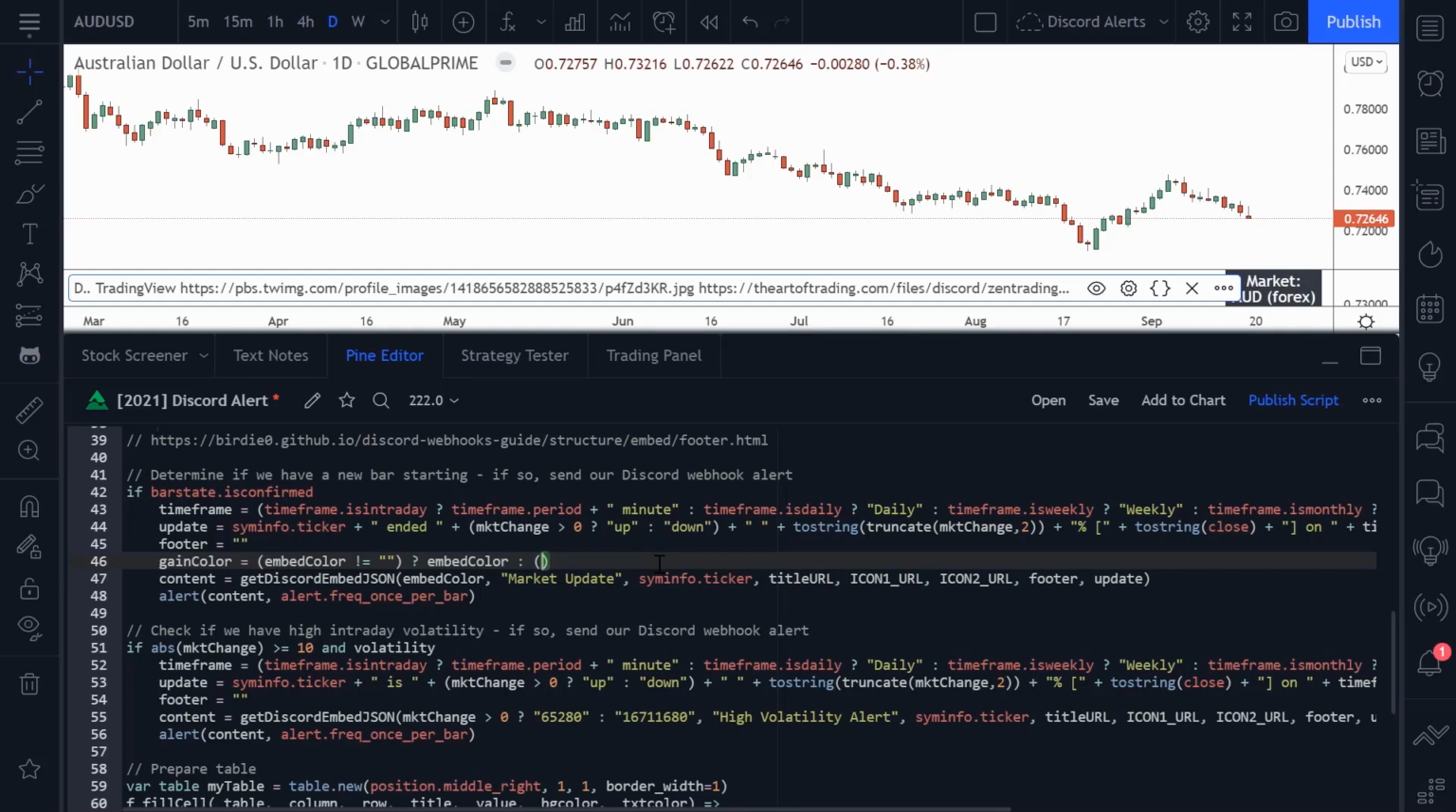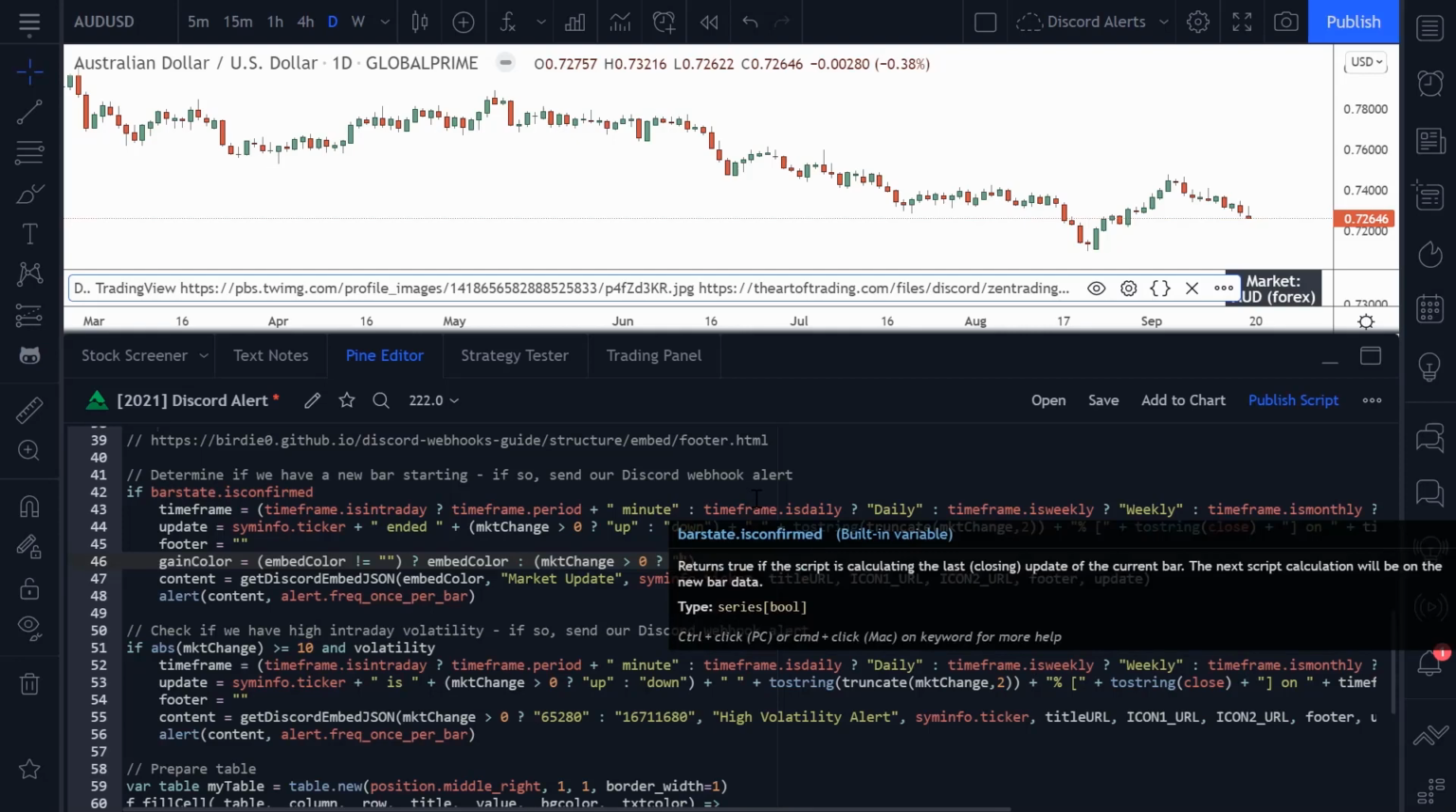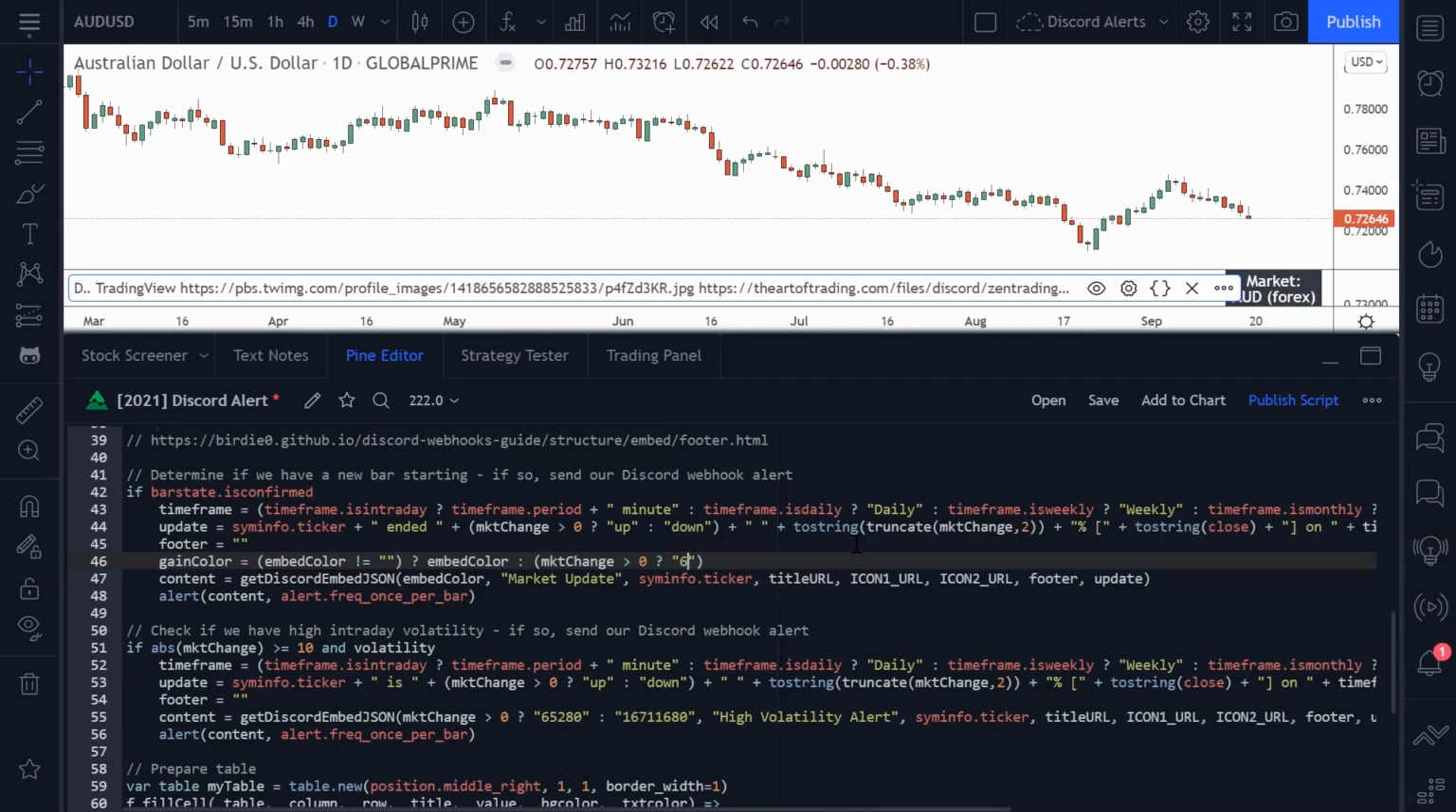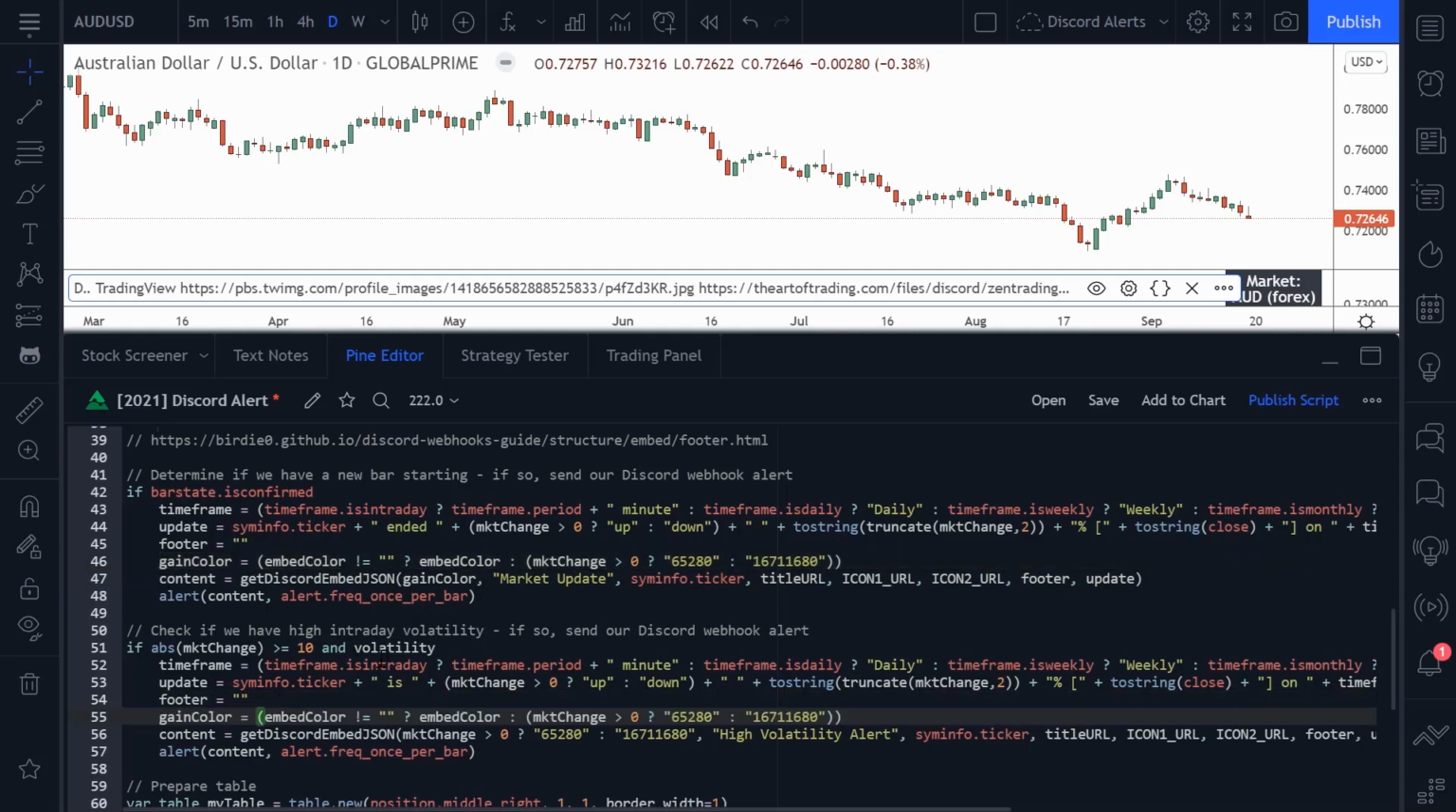I'm just going to say, was the market change a positive number? If so, then we want to pass the decimal code for bright green, which is 65280. Otherwise, we want to pass the red color, which is 16711680. And now I need to wrap this entire statement in parentheses. And now I can replace our embed color parameter with the gain color parameter. And I'll do the same for our volatility check here. So I'll just replace this with gain color.